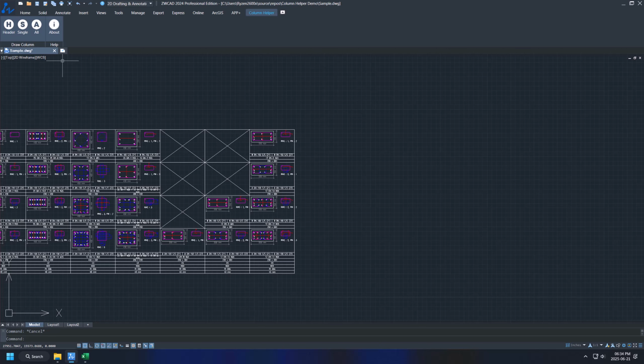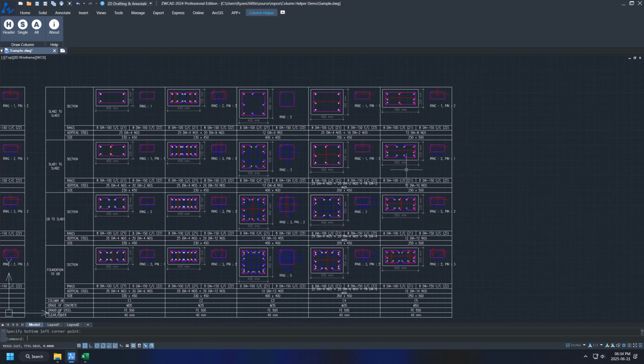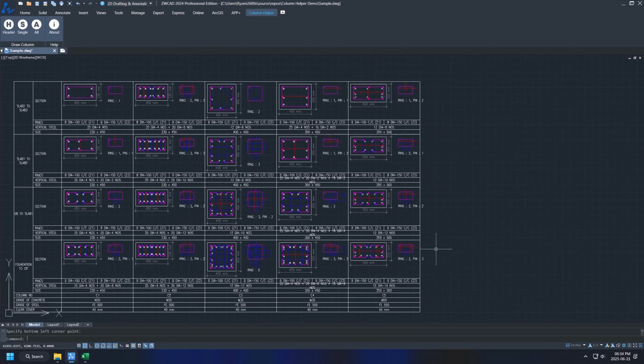Now that all inputs are set, let's regenerate all the sections again. And as you can see, all sections are perfectly generated.